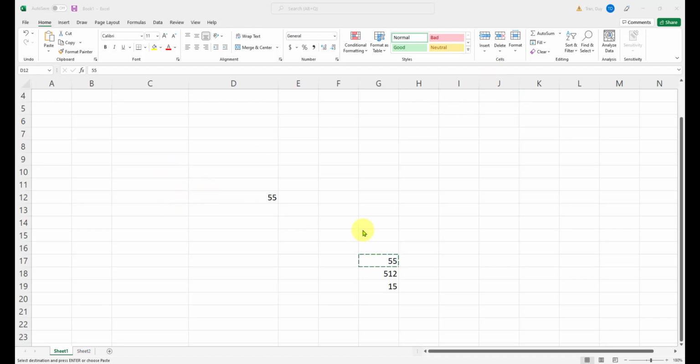Okay, now let's talk about the fill handle. The fill handle is in the bottom right corner of the selected cells. When you place your mouse over that handle, it changes from a thick white cross to a thin black cross.